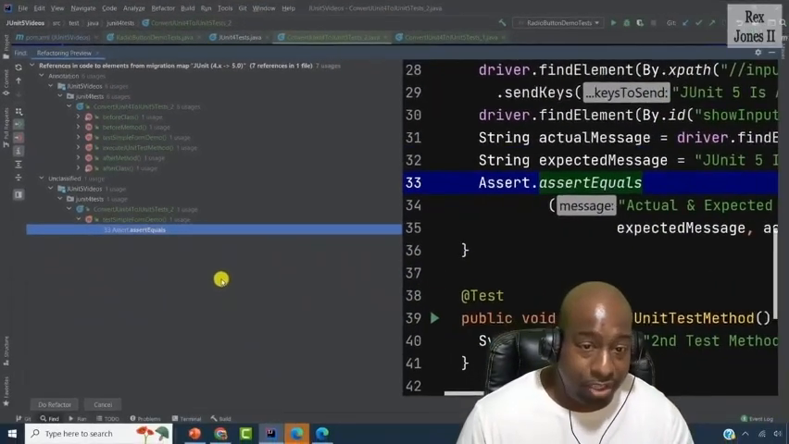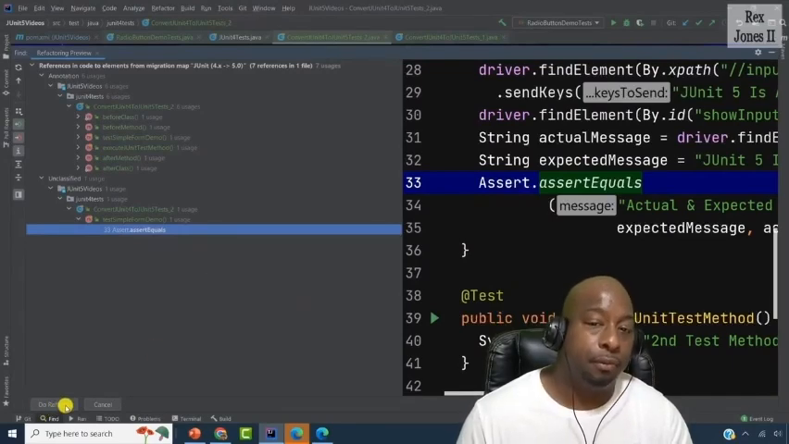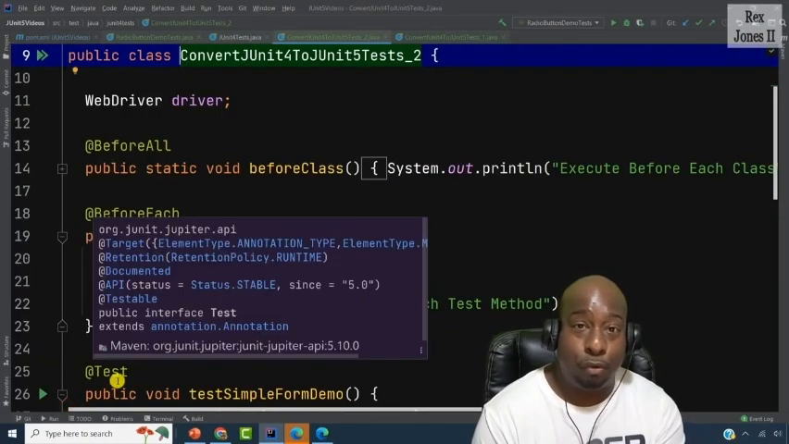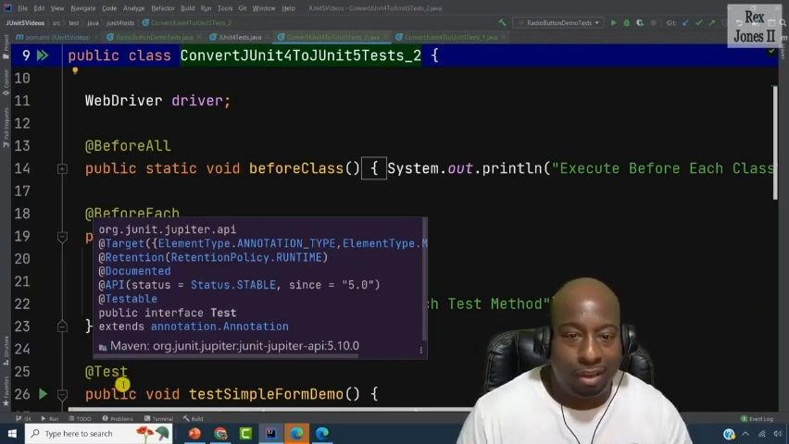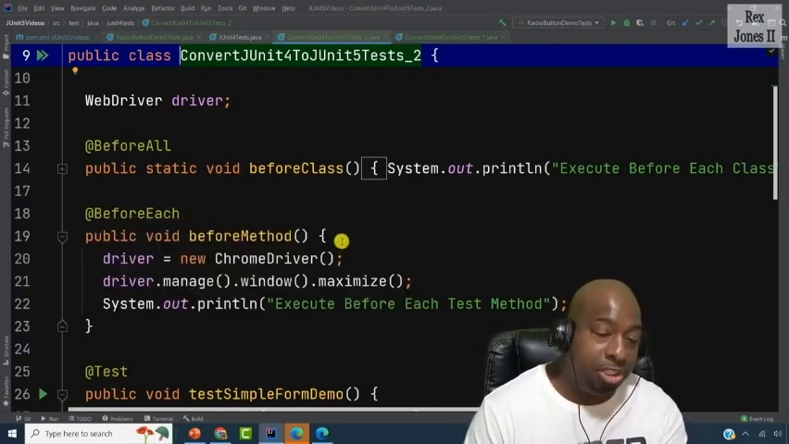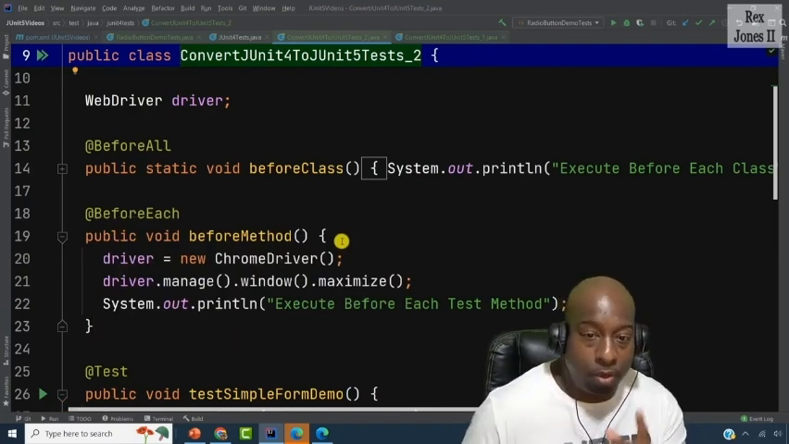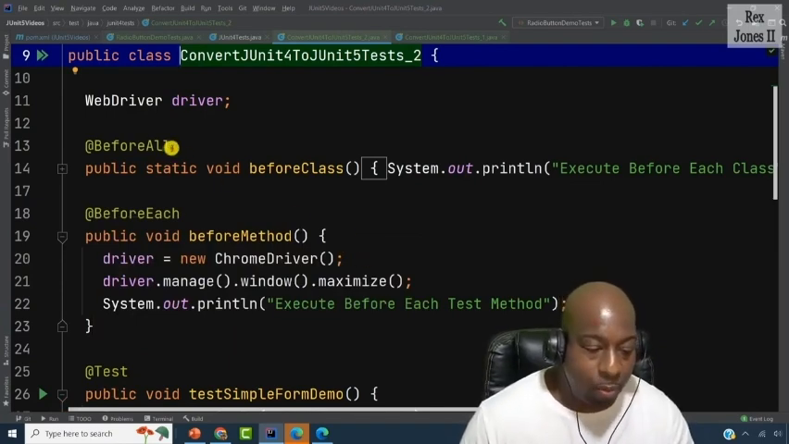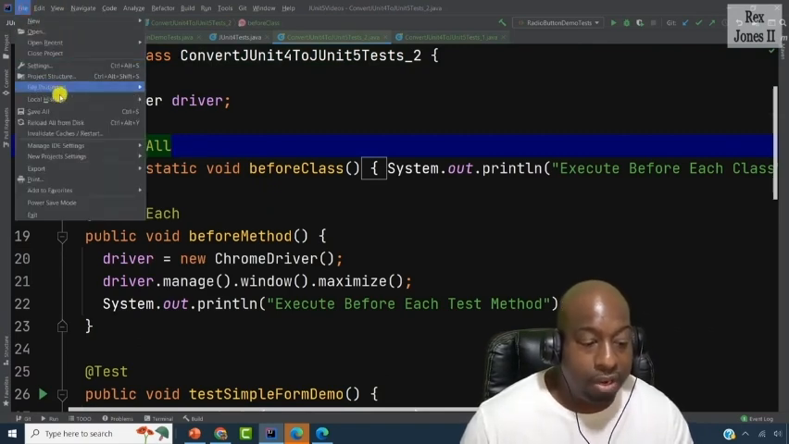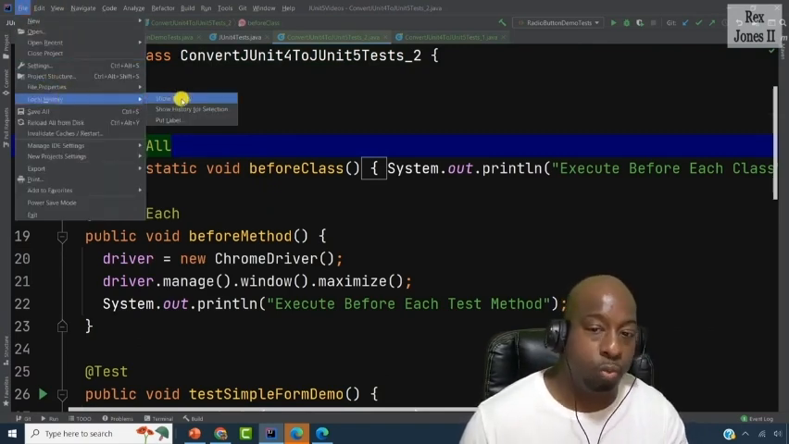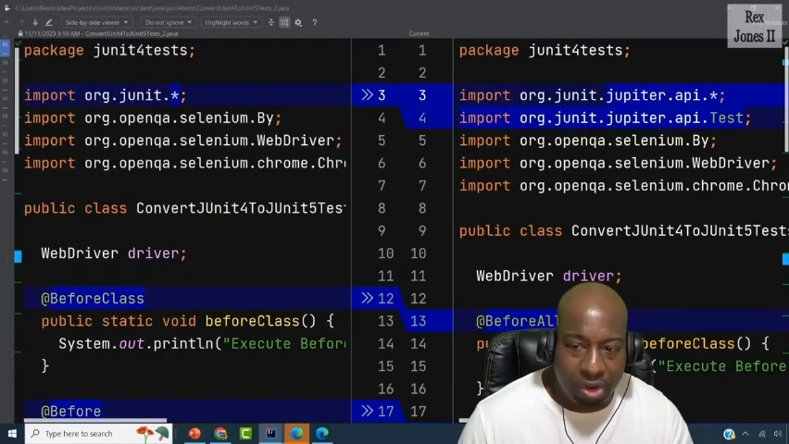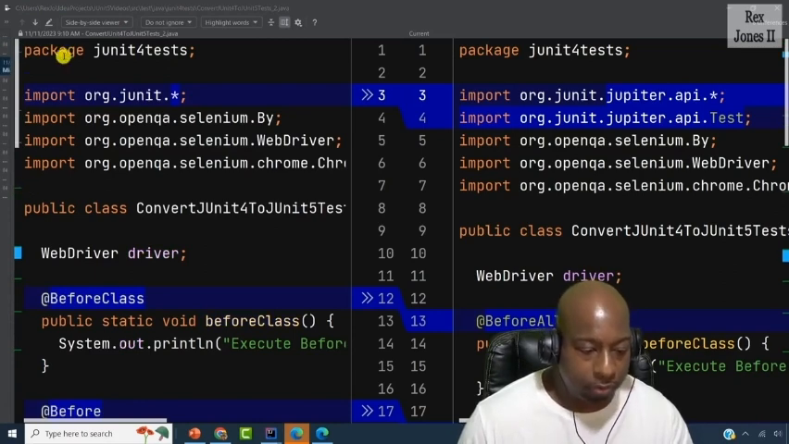The next step is to click Do Refactor, and that performs the magic of converting from 4 to 5. Now, to verify, I'm going to show you what happens when you want to see the history. To verify the changes that are updated, and we see that it did, we go to File, Local History, then Show History. We see at the top, the import statement shows Jupiter. On this side, you see it shows current Jupiter.